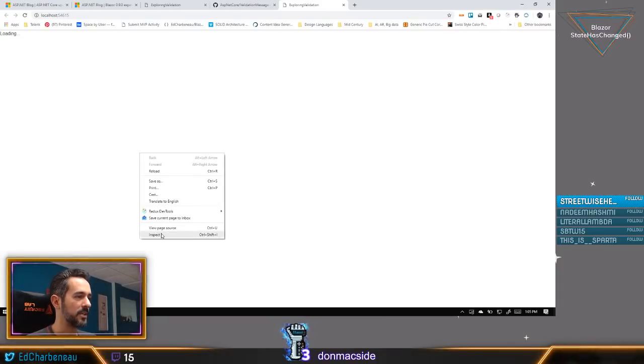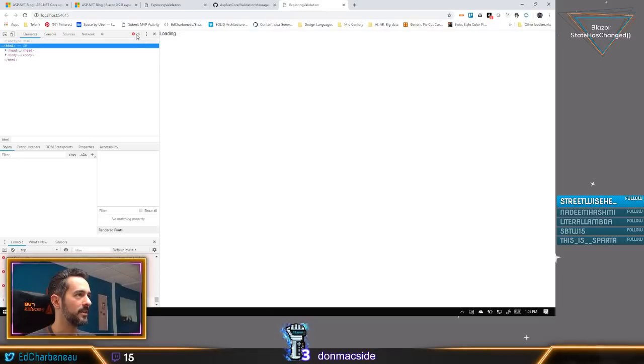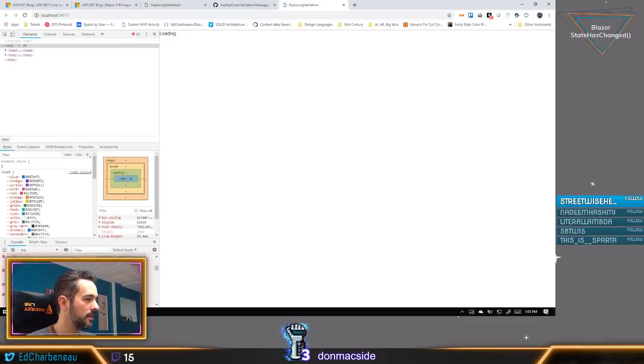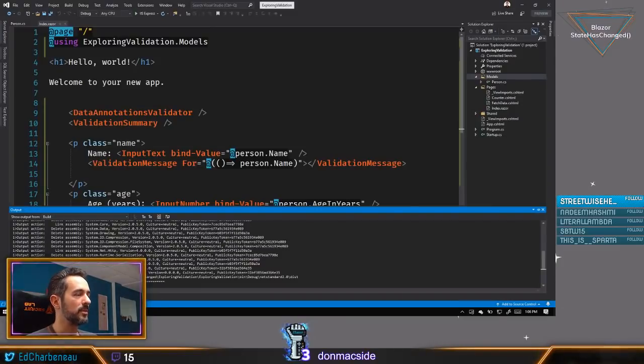Didn't even get that far, actually. Let's see, it's probably in the stack here. Yep, there's that message. Data annotations validator requires a cascading parameter value. I hit the top level one first. Cascading parameter value requires an edit context. For example, you can use the data annotations validator inside of an edit form. So there's some help in there.